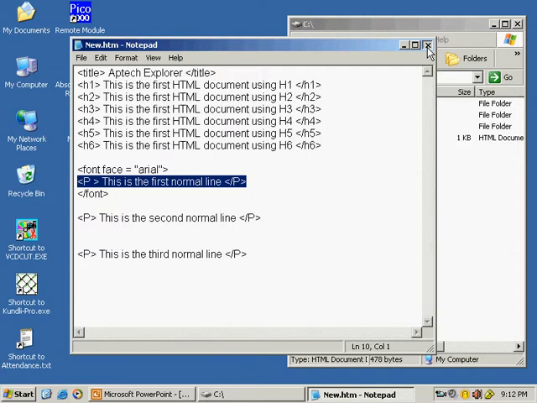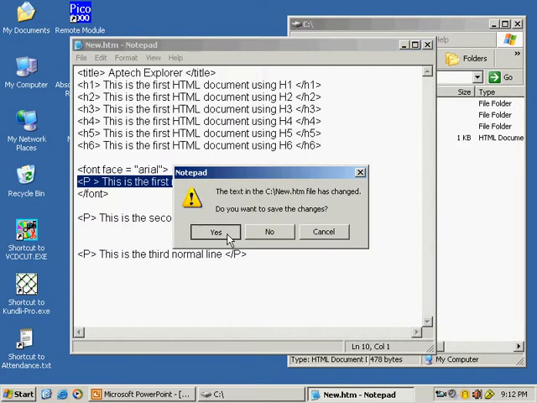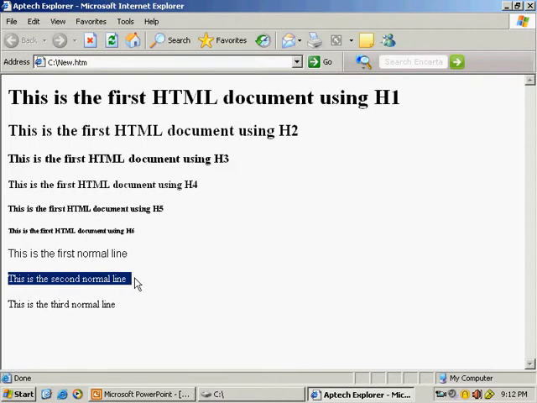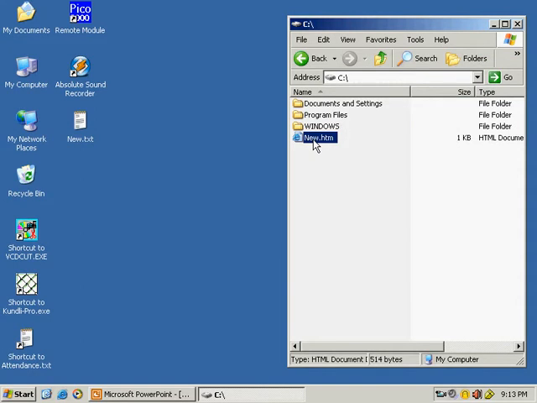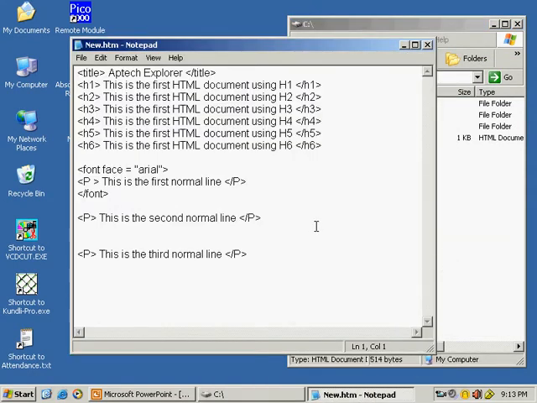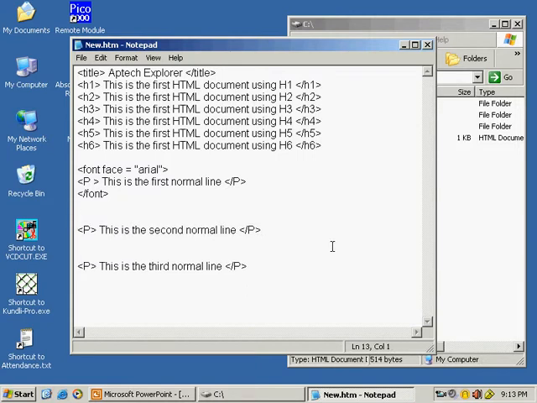Let's try, close, save, double click. So you can see this font is different than all the others, all other are Times New Roman and this is Arial font. So now let's increase the size of this sentence. So close it, open with notepad. Now in the second line give a blank line so that it looks different.